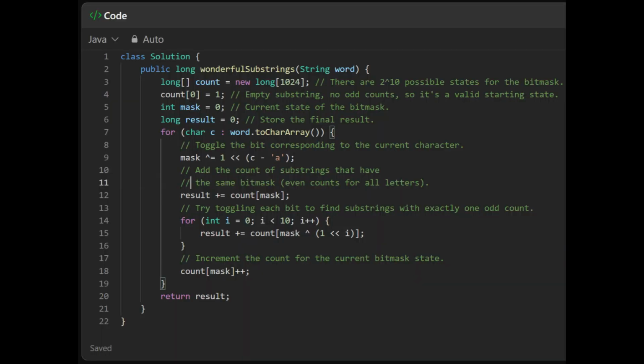1915 Number of Wonderful Substrings. This Java code uses a bitmask to represent the odd-even count status of each letter. Since there are only 10 different letters, A to J, we can use a 10-bit integer, where each bit represents one letter, to keep track of whether the count of each letter is currently odd, 1, or even, 0.